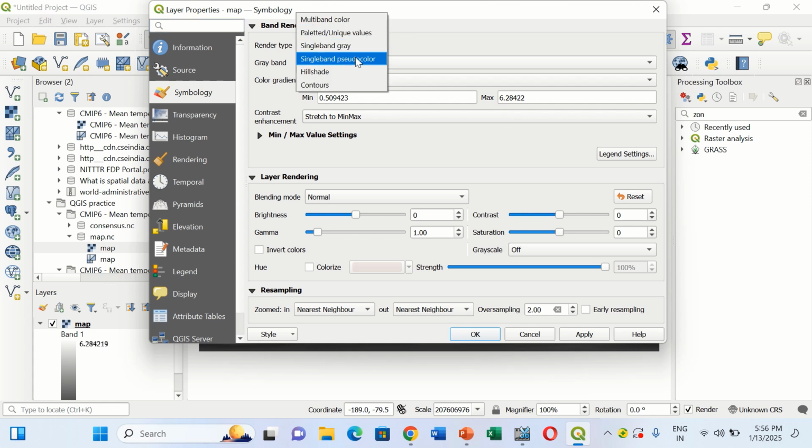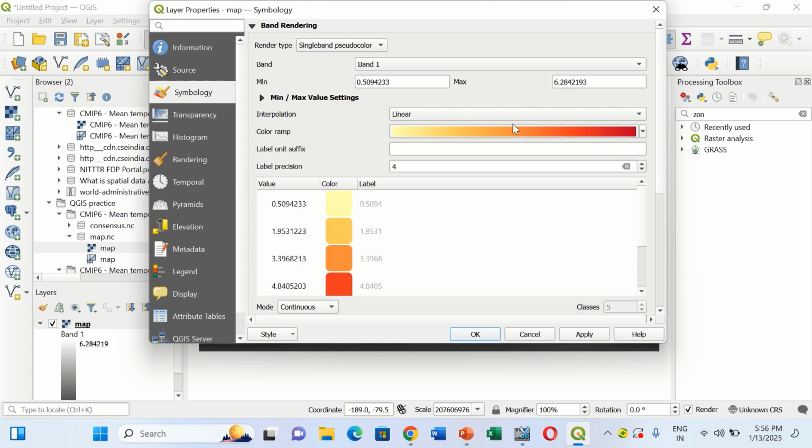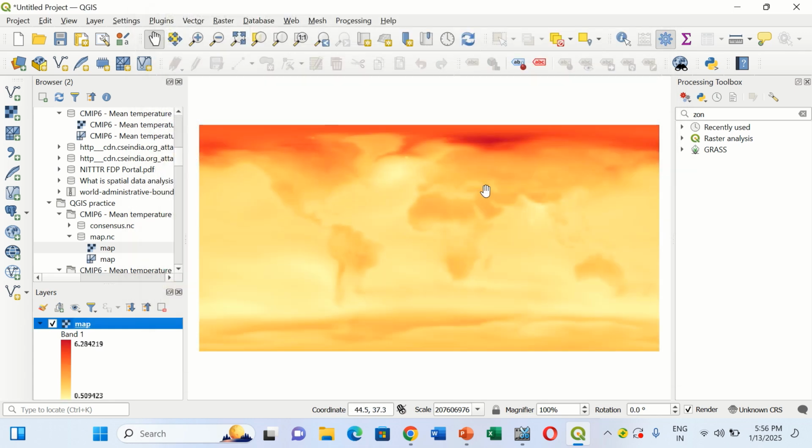Say I'll say single band pseudo color. I'll keep this color as it is. Apply. Okay. So you'll get the file in the color shades. Correct? But this data is a raster format.